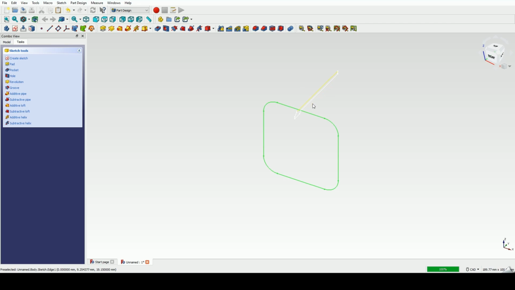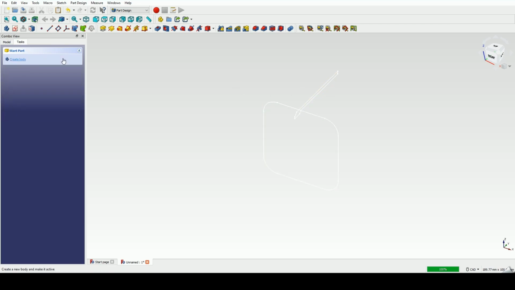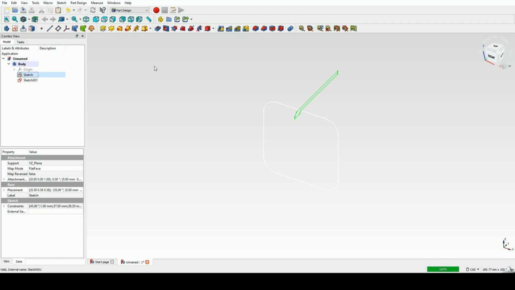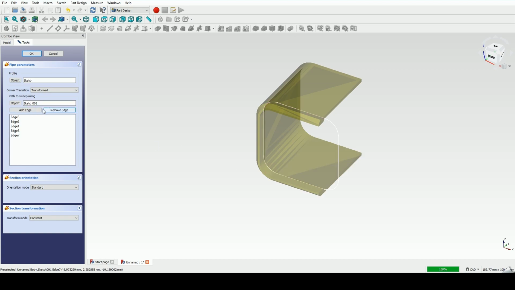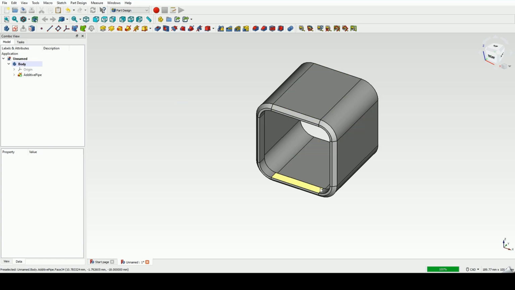Now you can see we have our profile and our path. So what I want to do is select the profile, go up to here, sweep along a path, and then I'm going to add my edges for the path. Okay. Excellent. We've got the biggest part of it done.